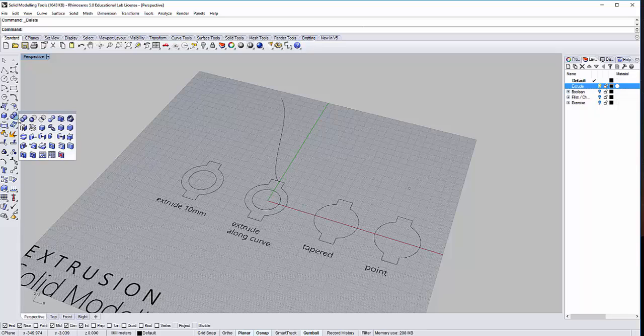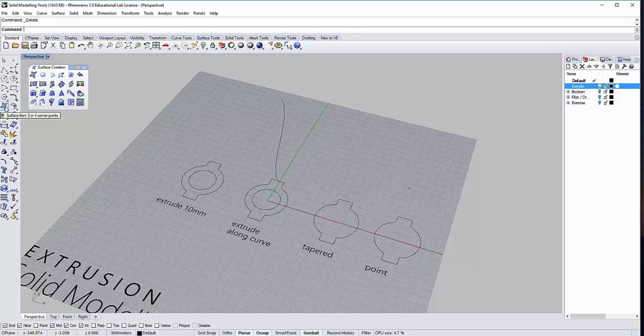Okay, let me just find the extrude button. You can pull this icon out. You will get this. Okay, extrude straight is here. Once you have this button here, right, you can extrude. It works the same way. So let's say for example I click again.